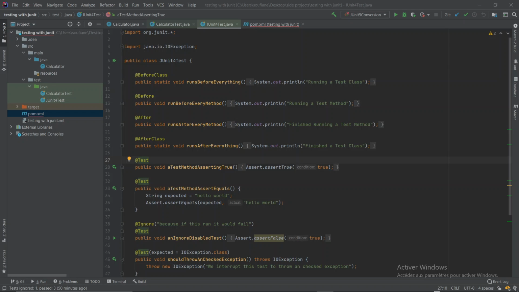Okay, so in this section we are going to see the differences between JUnit 4 and JUnit 5. I have here a class that contains JUnit 4 annotations and some simple tests, and what we are going to do is create another class for JUnit 5, and make a migration from this code to JUnit 5.